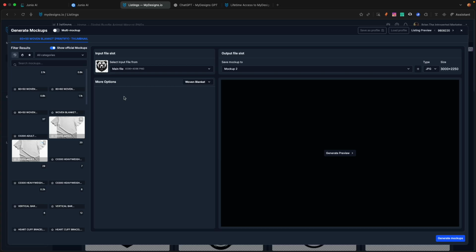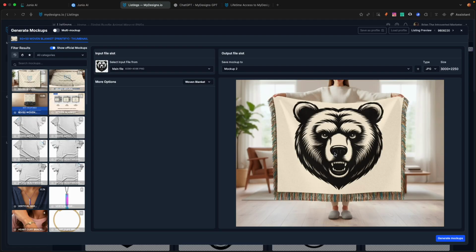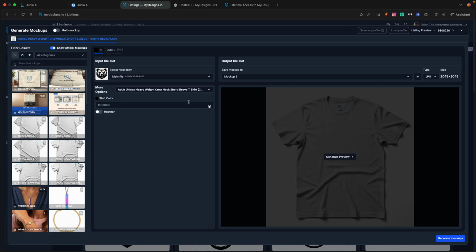So in image mockups, you pretty much can generate a preview of whatever the image is here, right? So we could just say generate preview. And then the customer will be able to have an idea of how it will look printed on whatever item it is that they want to print it on, because a lot of the people are using these for like POD.